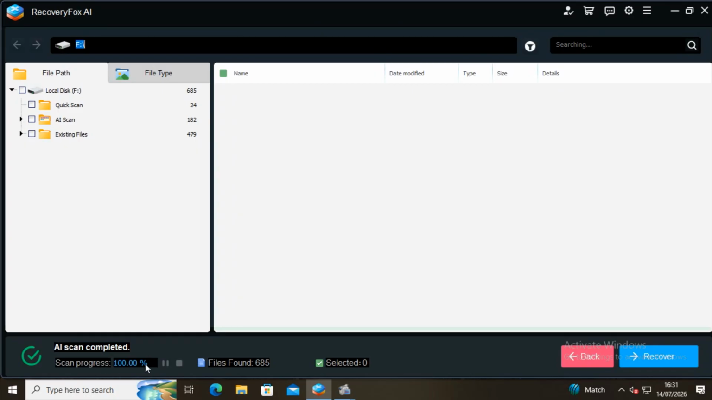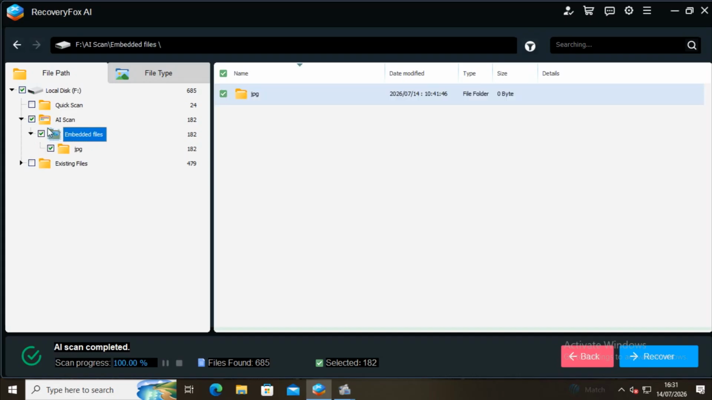Then here the selected items is 0. Let us select. You see? Here it is the existing file. Then this is AI scan. You see? Then the cover.